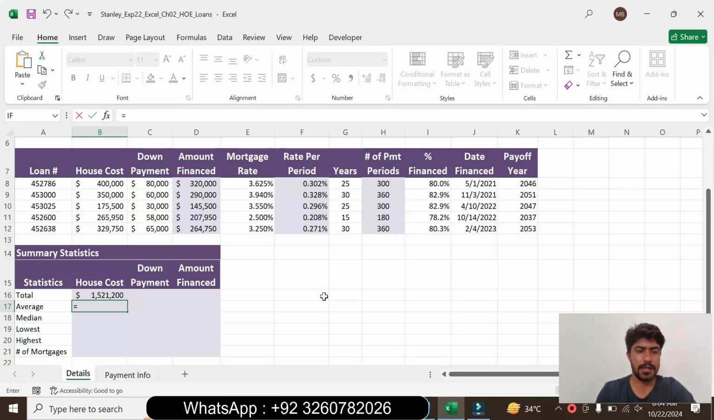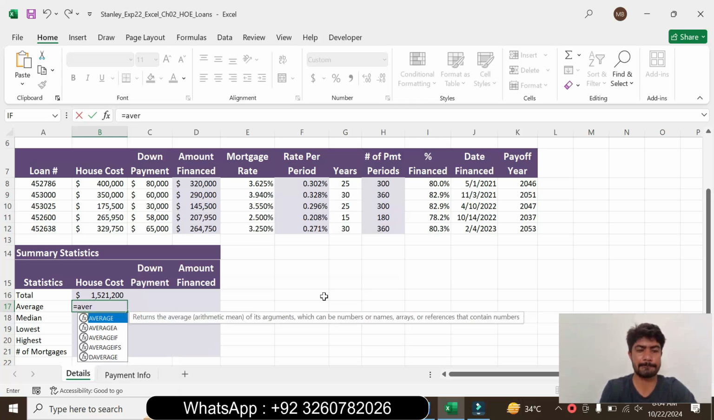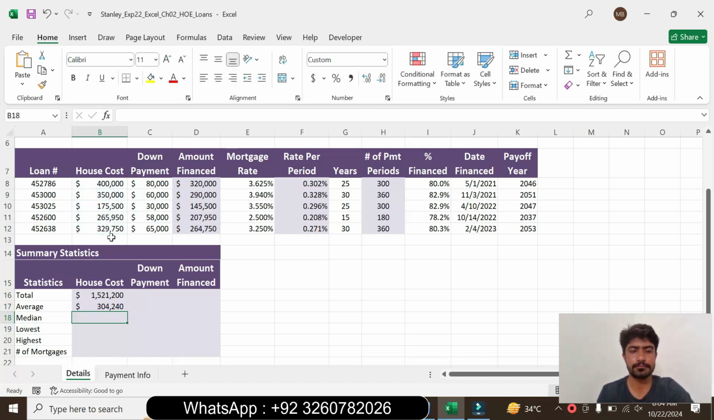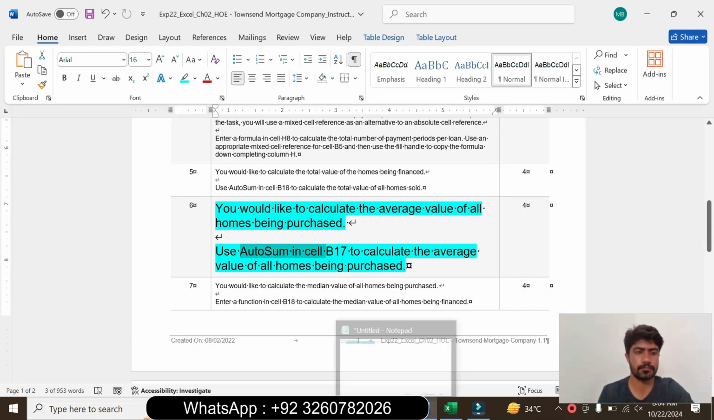Type equal to and type the average function. The average function range is housing cost B8, B12. Close bracket, press enter. So question number 6 is complete.